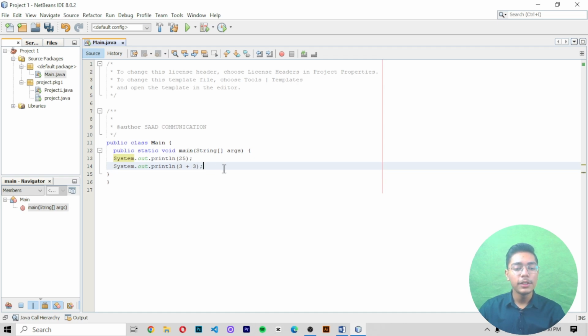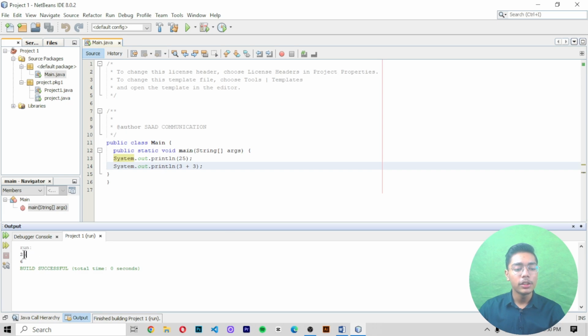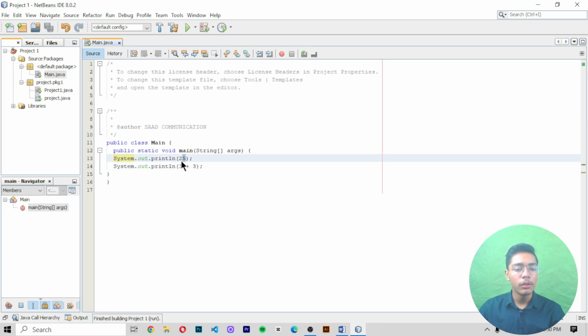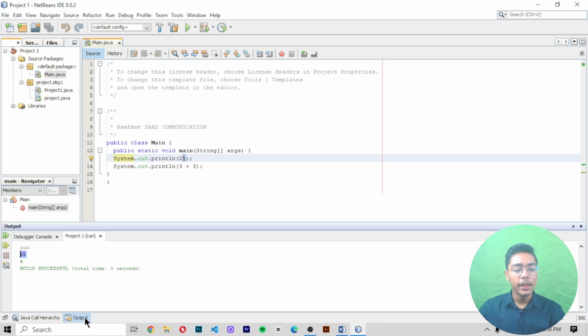And why have I added 3 plus 3? So that I can get the output of what the answer of 3 plus 3 is. If we add 3 plus 3, the answer is 6, so we should be getting 6 in the output. If I run it here, you can see the first value we are getting is 25, which is this value, and the second value in the output is 6. And why are we getting 6? Because 3 plus 3 is 6, and that's the way to perform a mathematical operation and get its output.